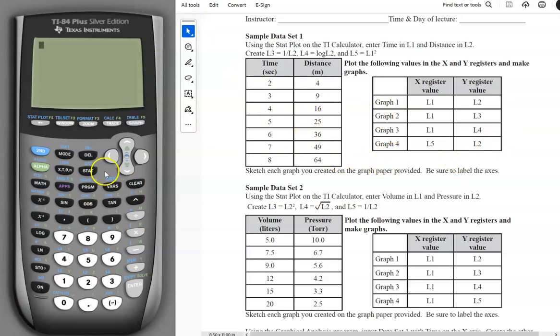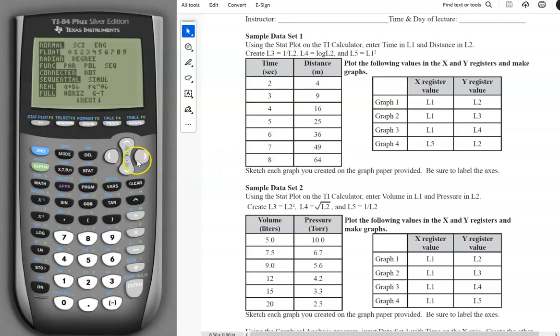Graphing Lab 1B. To get started, let's go to mode. Make sure we're in normal, scientific. I'm gonna scroll all the way down. I need stat diagnostics on, stat wizard on. Second, quit. I'm gonna go to stat.